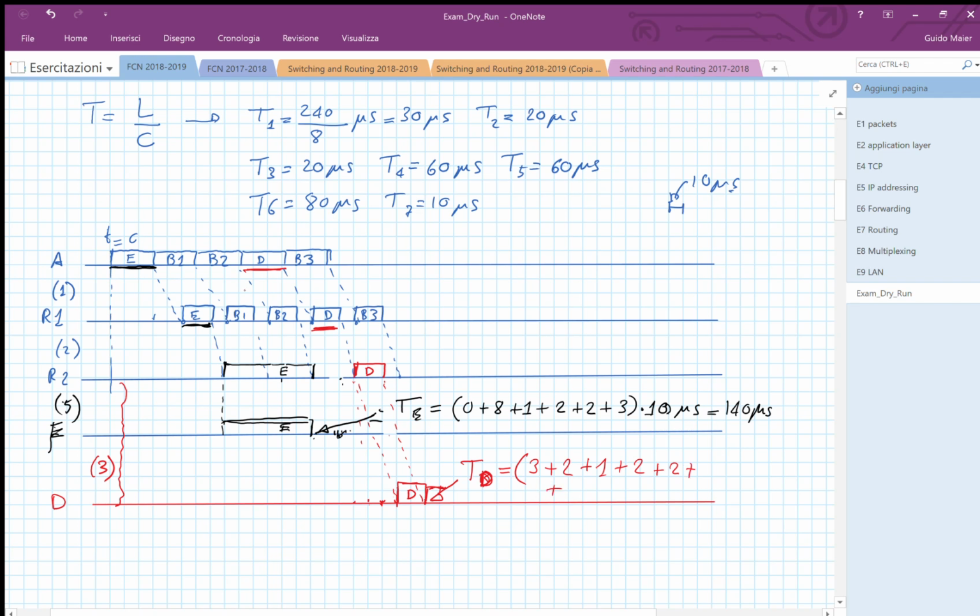and then you can see that the end of the transmission of D in A occurs after the transmission of 4 packets. So we have to consider 4 times the transmission time in A. It was 30 microseconds. Okay, and this should be 220 microseconds.